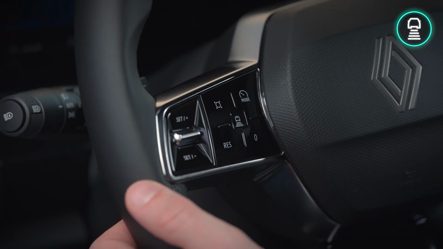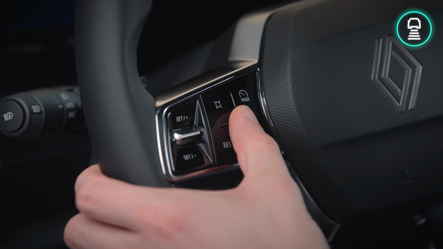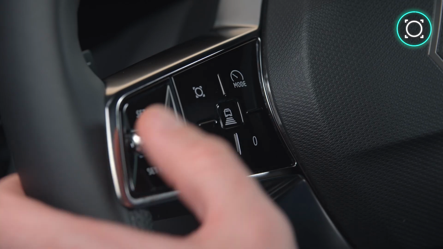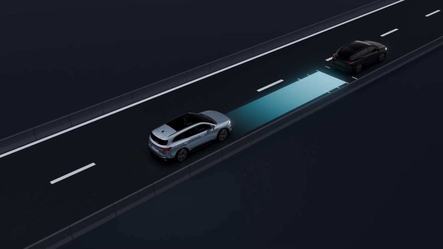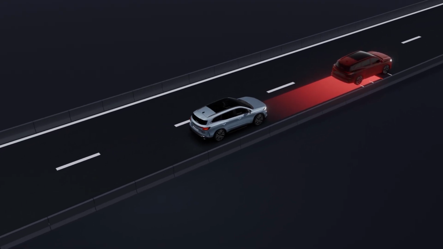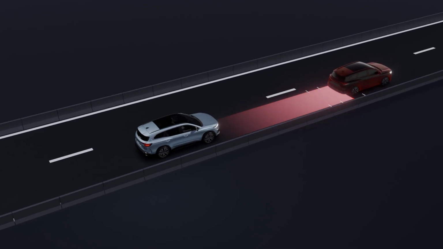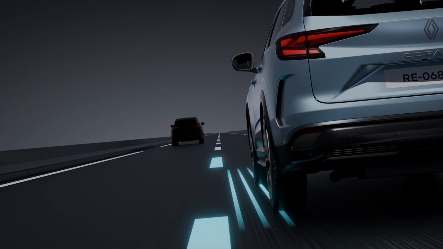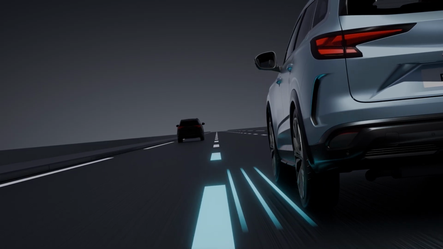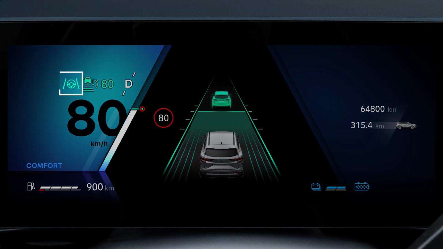You can set the following distance of your choice using this button and adapt the speed control to the traffic signs by pressing here. Active Driver Assist, comprising stop and go adaptive cruise control and the lane center function, is now active. The indicator light and the line indicators appear in green when lane keeping is on and keeping the vehicle centered in the lane.